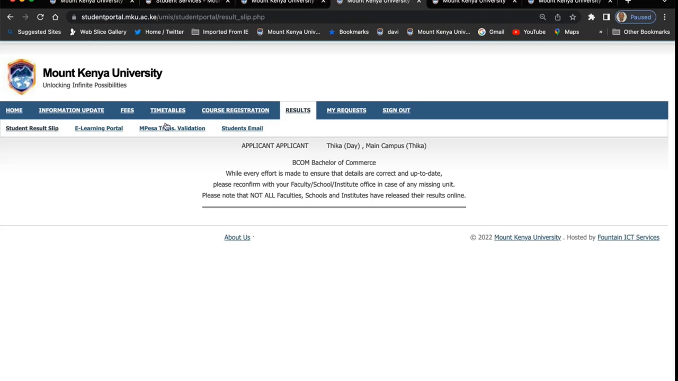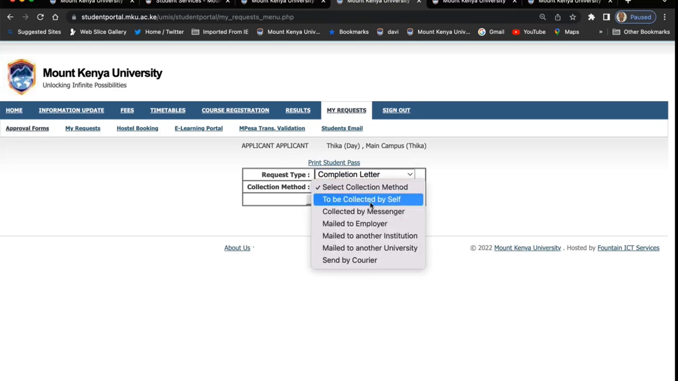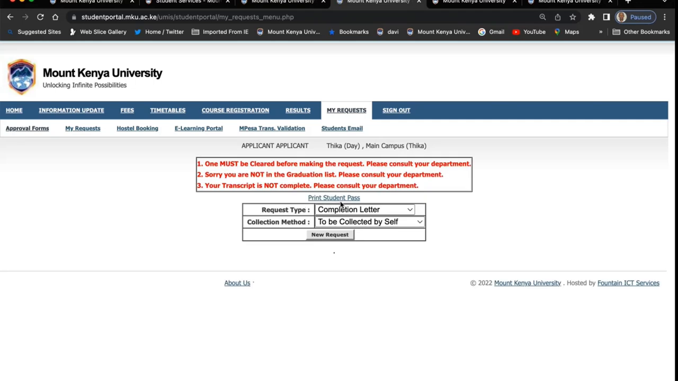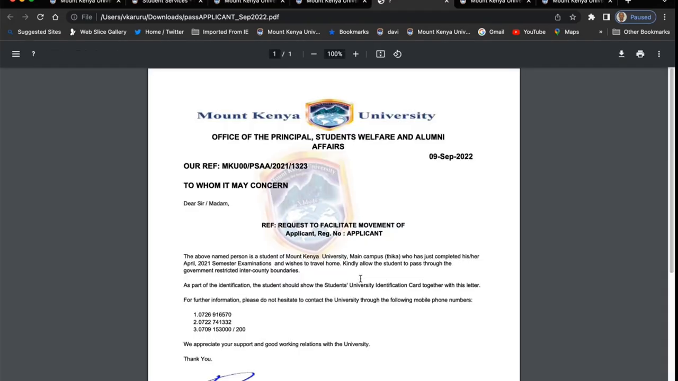The other thing is, when you want to access the results, you click on results here and you'll be able to see your results. Then the other services you find here are services like when you want to collect your certificates, your completion letters and transcript, you can apply for them online, and then you indicate where you want to pick it from, or you want to correct yourself, and then you send the request. Then you can print the student pass from here, especially if required.